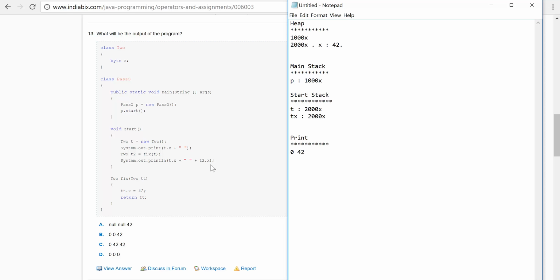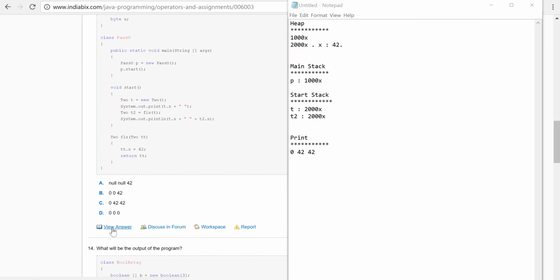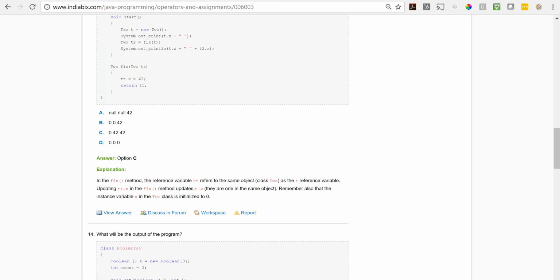Then a space, then t2.x. What's t2? This is supposed to be 2, by the way. It's 2000x. Let's go up to 2000x. X here is 42. The result is 0, 42, 42, which is C. Let's go ahead and view our answer, and voila, it indeed is C.